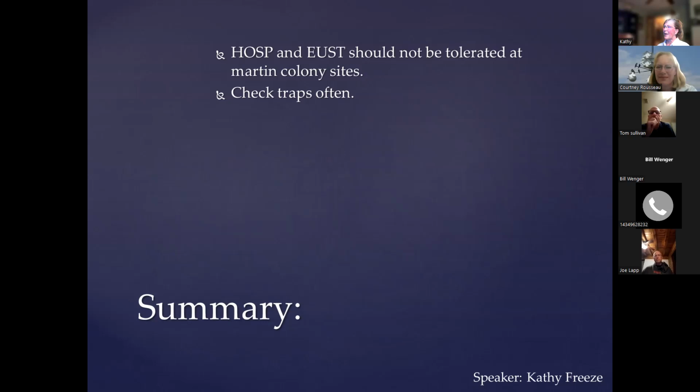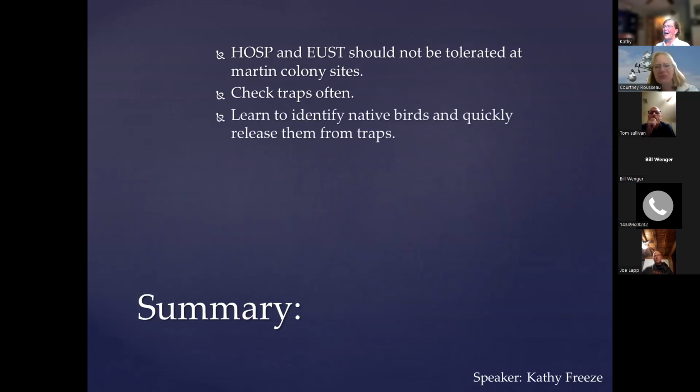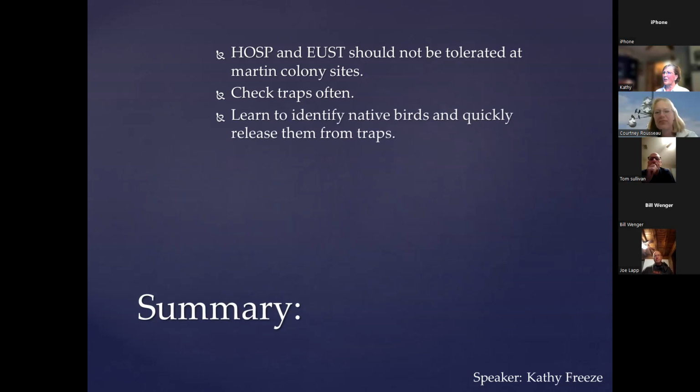Blaine's repeating house trap. By the way, here's a tip for you. Make sure you wear gloves if you remove a cardinal from your repeating trap, please. They will bite you and they will not let go. So check your traps often. Other lessons we've learned: identify native birds so that you can quickly release them from the traps. By the way, white-crowned sparrows are also notorious for entering the repeating ground traps with bait in them. So you'll want to let them go as well.